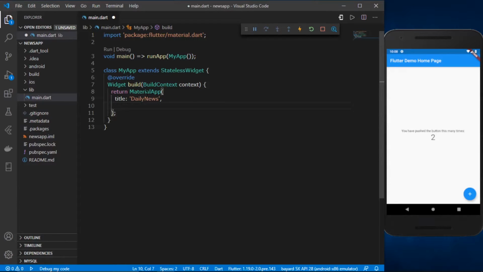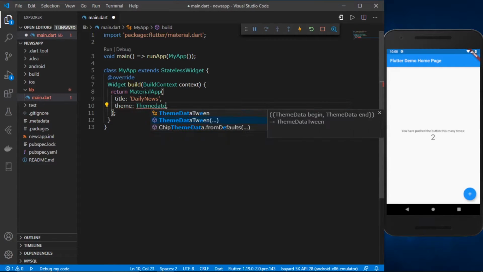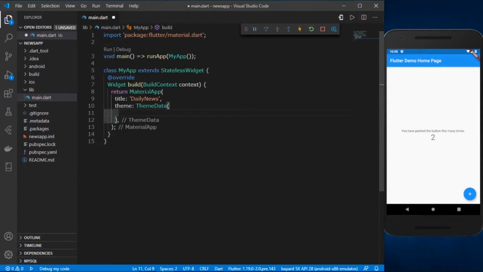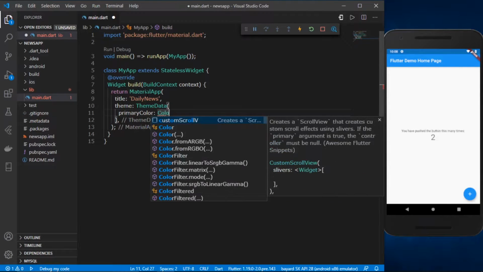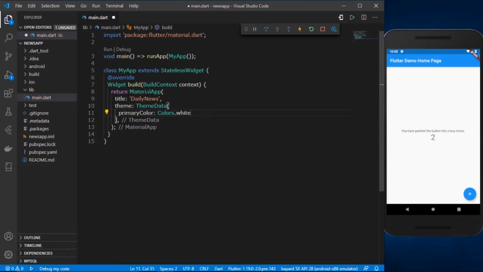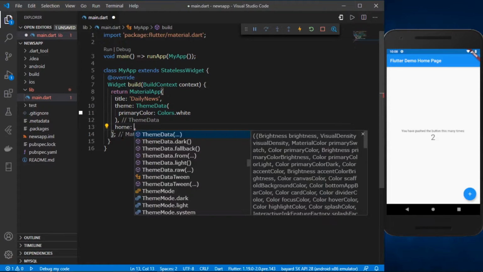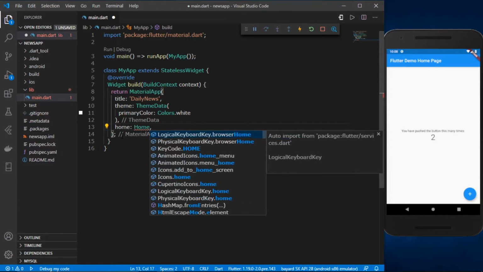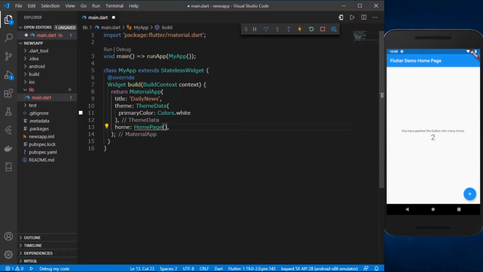And then I can set a theme. So theme will be a theme data widget, and inside this theme data widget I'm going to define a primary color. So primary color dot white. After that, I'm going to define a home page for our app, so we can define it right inside the material app widget. So we have the home attribute, and for now I'll just set it to the home page widget, which we have not created yet.